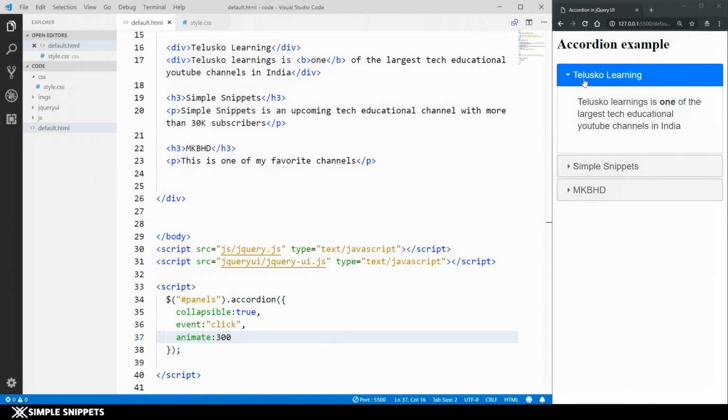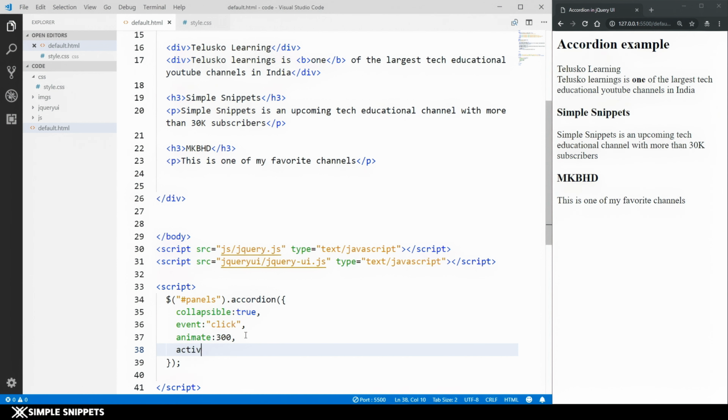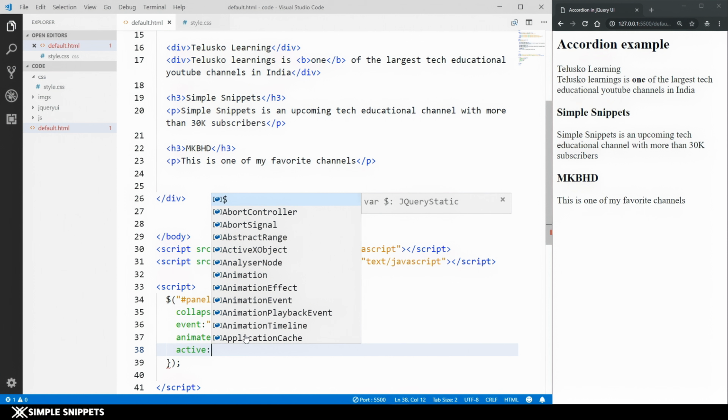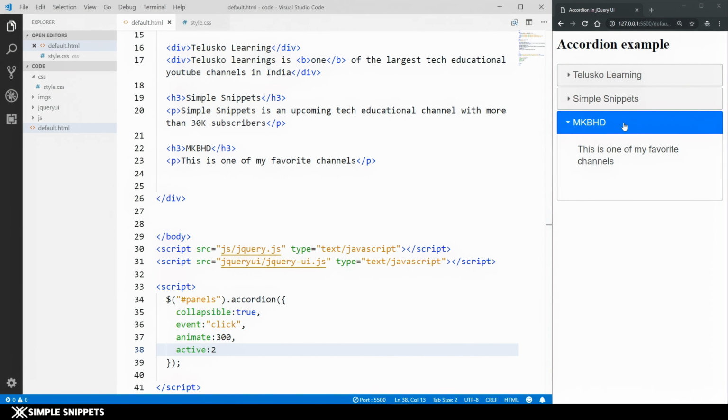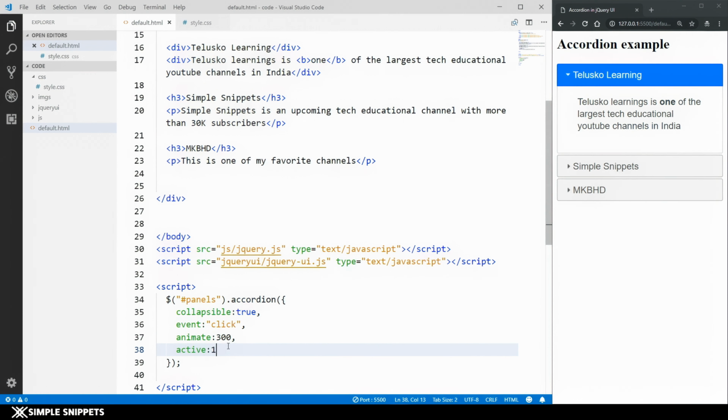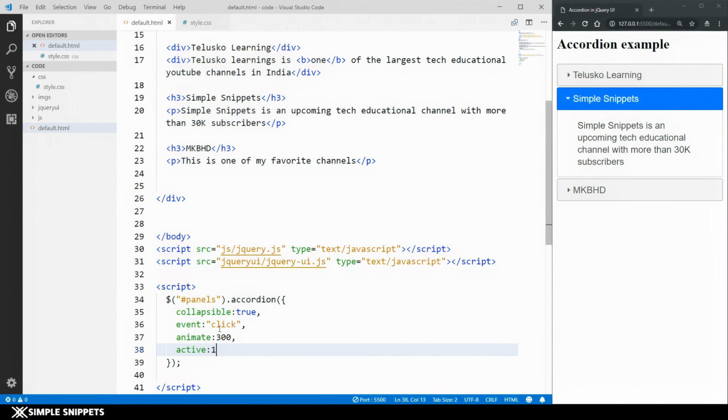So one more thing that we can change is, you can see initially when you create this accordion, the first block is always open and not the second one and not the third one. But what if you want that the second one should be open? So for that, we have to specify which index should be open. So for that we have active colon, and indexes, we know, in programming usually start from 0. So when you say 1, the second one is going to be open. If I change this to 2, you can see the third one is going to be open. If I keep it 0, the first one is going to be open. So let's keep the first one open, which is the simple snippets block.